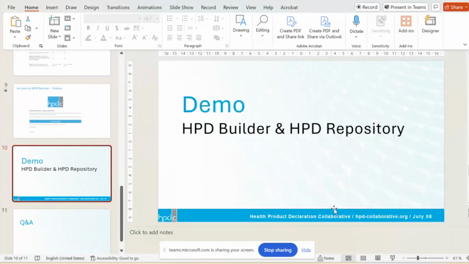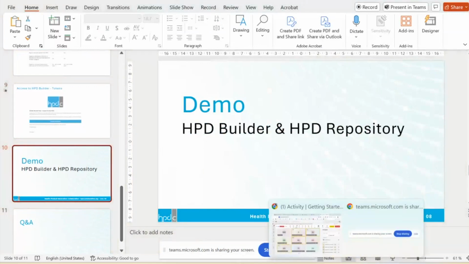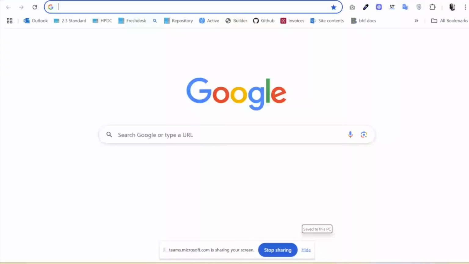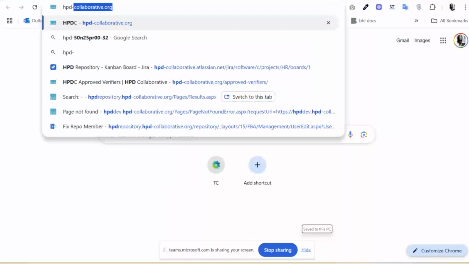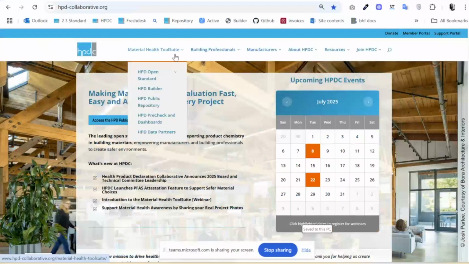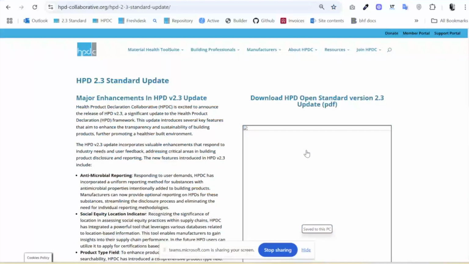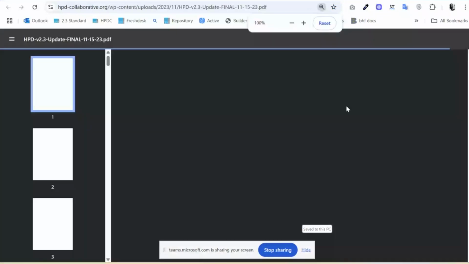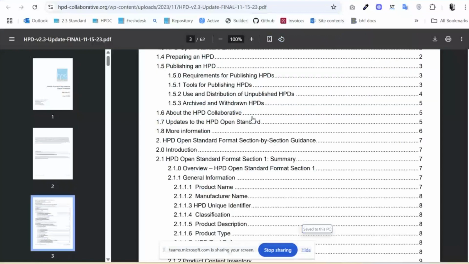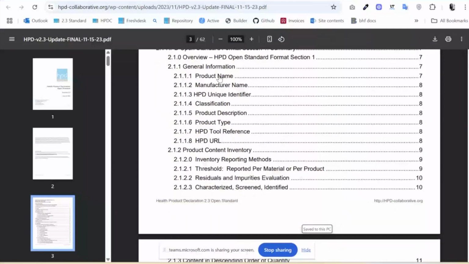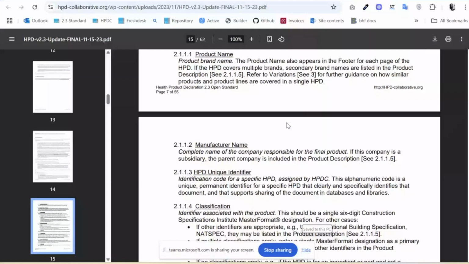Now I'm going to go to the demo right away. And I'm going to start with how to find our resources, which I think is important. You have to create an HPD following those stages, so let's just go to the resources first. First, we have, of course, the HPD Open Standard, which is where all the instructions are. This is a PDF file, and it's very long, but you can find all details of every single field that has to be reported in the HPD, with descriptions of what this means and references to other sections as needed.